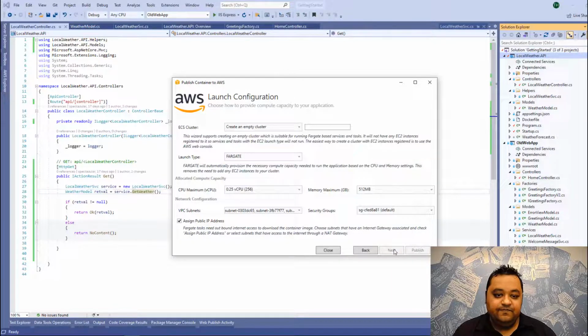All right, next screen. Cool. So over here, the wizard is asking us to enter a cluster name. A cluster is basically a group of tasks that run on AWS. So let's call it the local weather API cluster. Yep, seems to be spelled correctly.